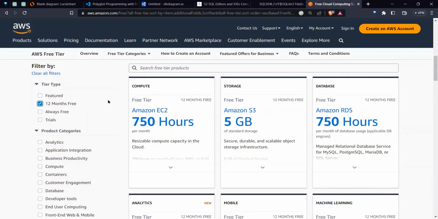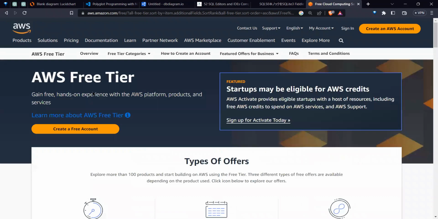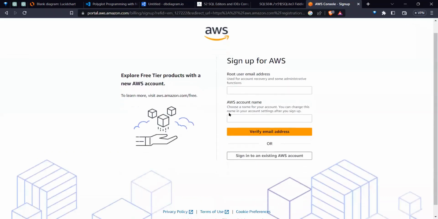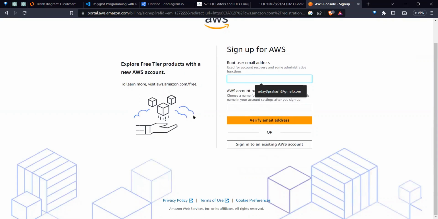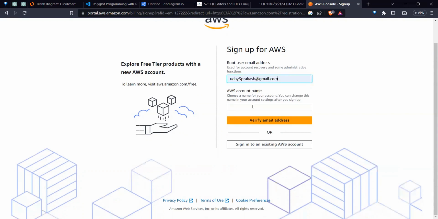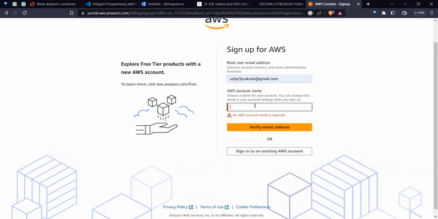Once you create an account, it's easy. How to create an account? Simple. You go to the free tier and create a free account. During the free account creation, it will ask for your email ID and validation. As I already have an email ID, when I'm signing up, it says, hey, you already have this email ID. If I don't have one, it's fine.